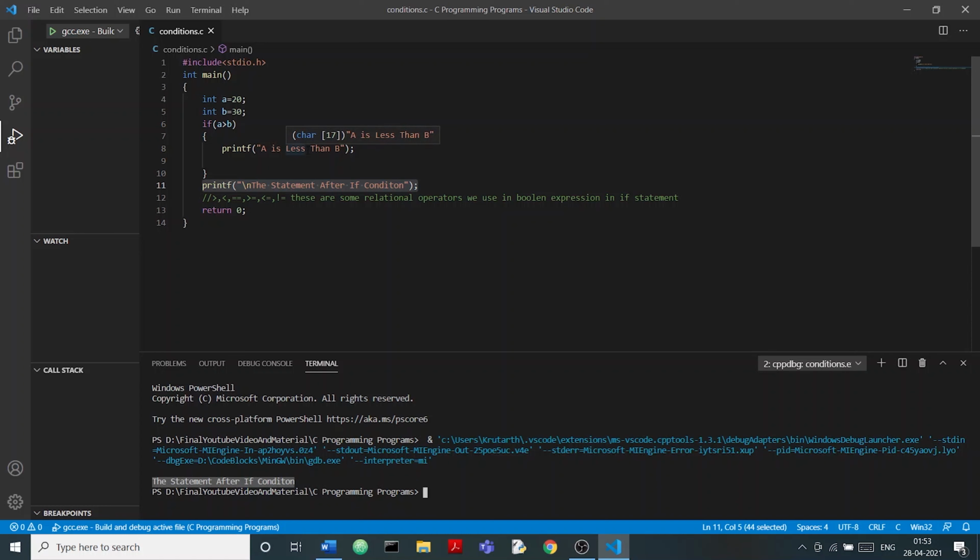So this is all about the if statement that is present in the conditionals part of C programming. And in the next video, we are going to look at the if else statement that is present in the conditional part of the programming.